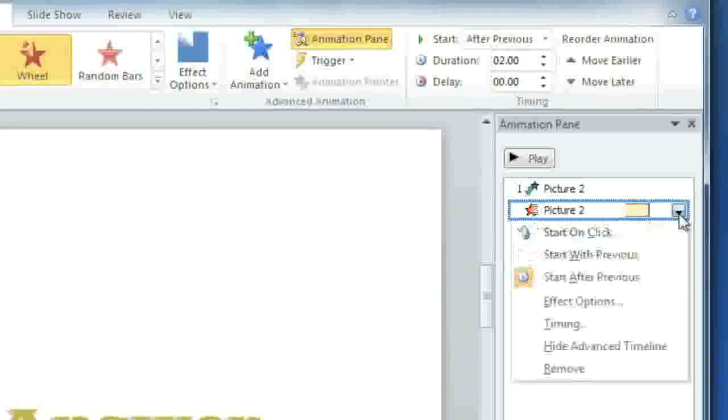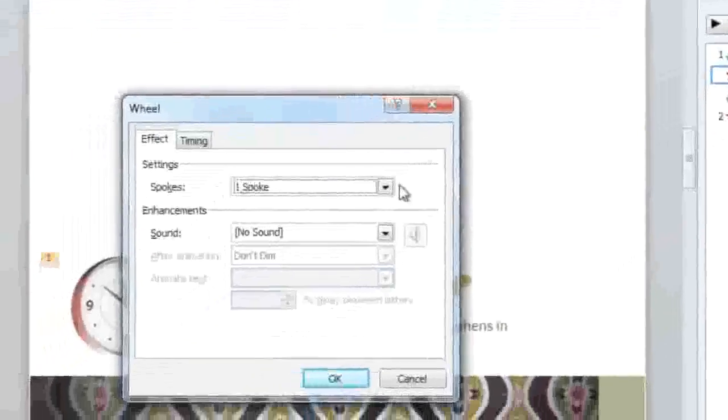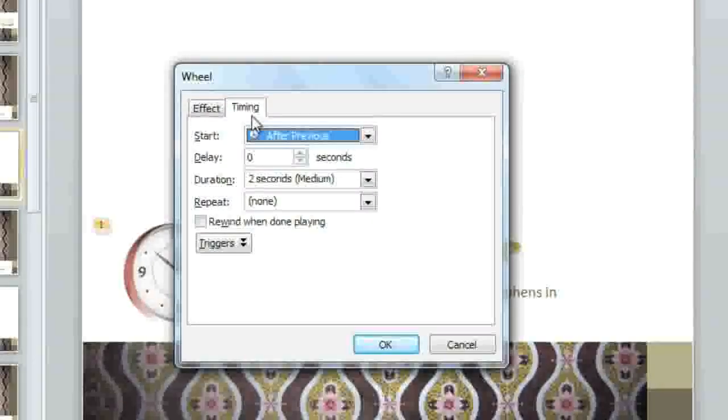If you click the drop-down arrow again and go to Effect Options, you'll have a dialog box where you can fine-tune the animation. And these options will vary depending on which effect it is. You can also adjust the timing. I'm going to add a few seconds of delay to give people a little more time to think of the answer before it appears.